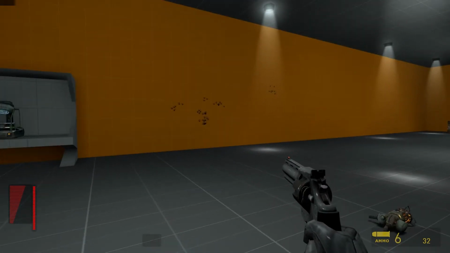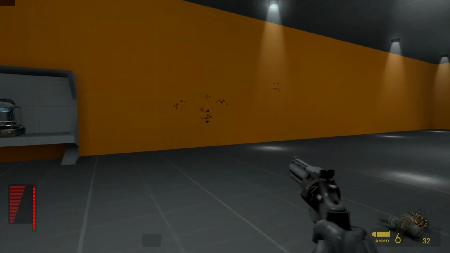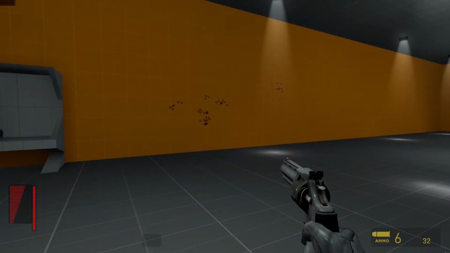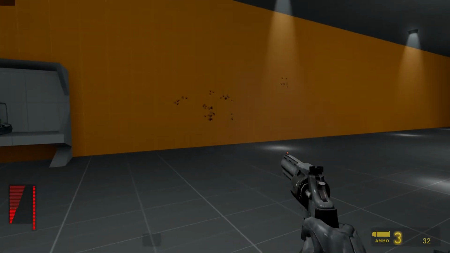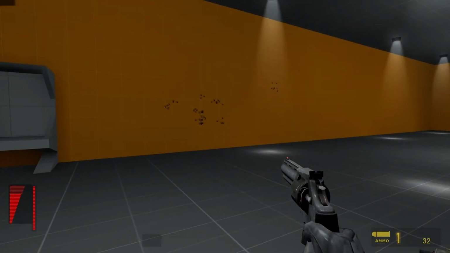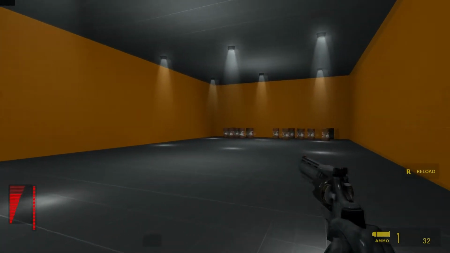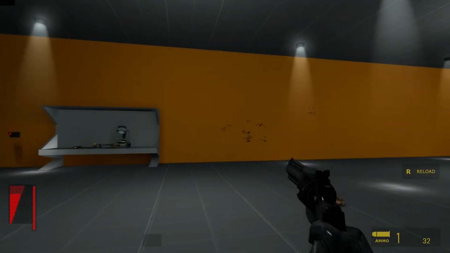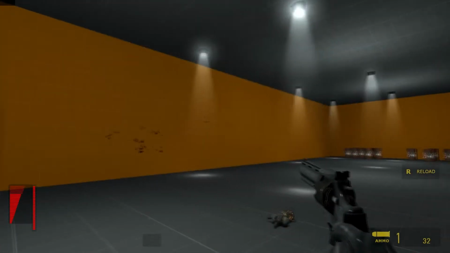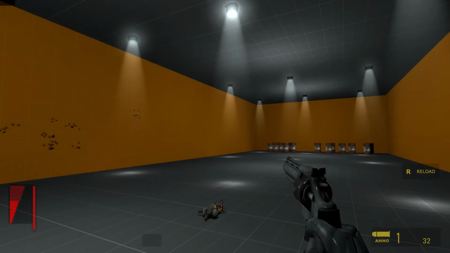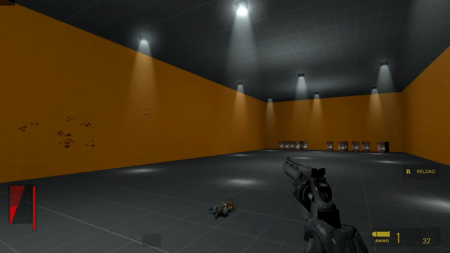So 357 is a bit more powerful one, so it produces more heat, and so you can get about, I think, 5 shots off normally, even if you fire it moderately slowly. You have to fire it really slowly before you can fire off more than 5 rounds. It's going down there now. Also dissipates heat slower.